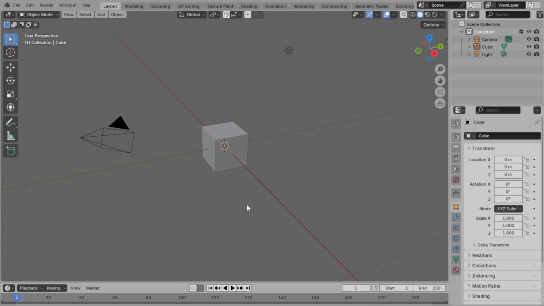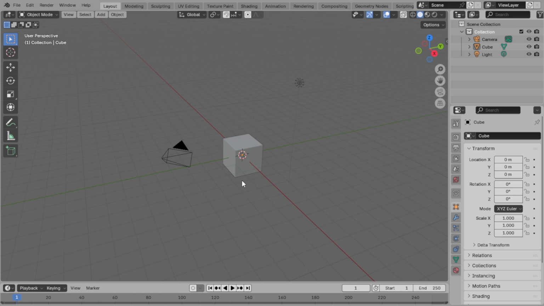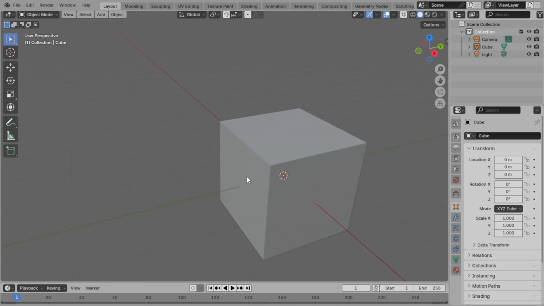Next, let's talk about Method 2, which utilizes the Shift plus C hotkey. Begin by pressing the Shift and C keys together. This key combination serves a dual purpose. It immediately resets the 3D cursor to the world origin and simultaneously frames all the objects within your viewport.